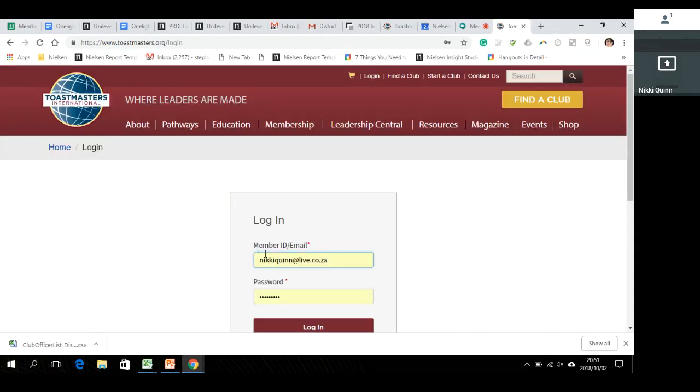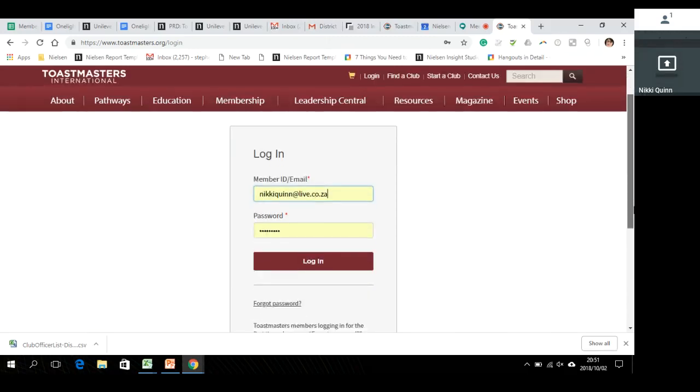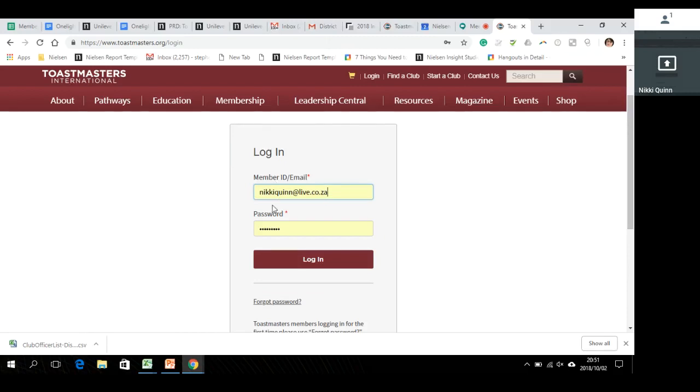You'll then be asked for your member ID or email address and the password. I've actually got mine saved, and I've had it saved for a very long time. What you would need to do is type in your email address and your password. If you don't know it, there is an option to click on Forgot Password. It'll then ask you for your email address. You'd click on a send button, and in due course, you would be sent an email with a reminder of what your password is or instructions on how to reset your password.